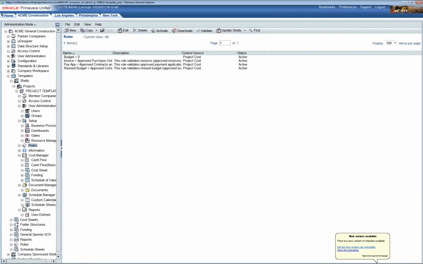Now this is all contained within the shell template, so you can create a specific type of template for specific types of projects, and it's all contained within this template, and you can then create projects using the template. And any changes that are made, or any changes that need to be made to any of these projects that have been created, can be made through the shell template, and then you can push out those changes to the projects.